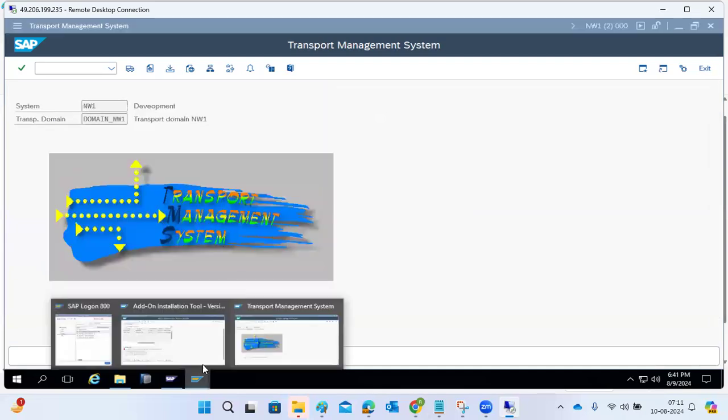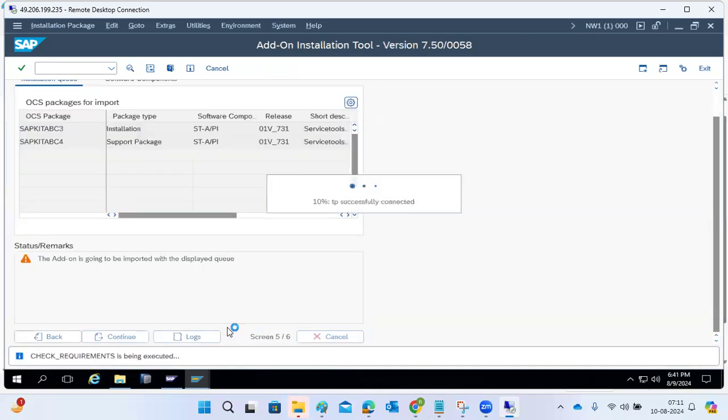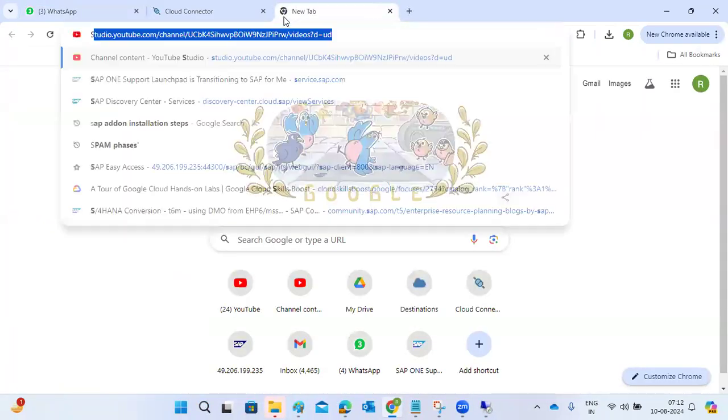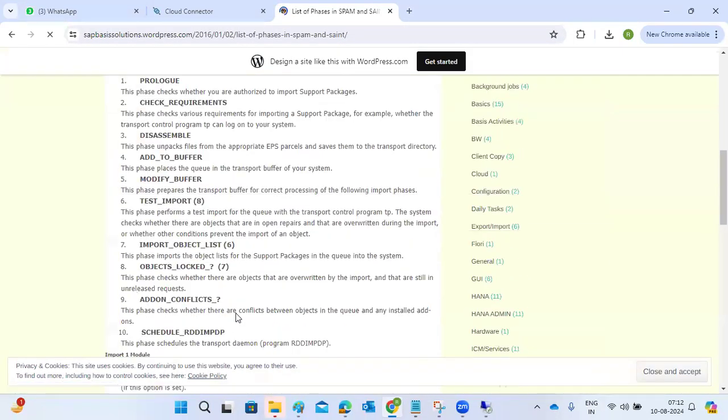Okay, it's done. Now the TP configuration is done. When I click on the next button and click OK, it should process. Done. Check requirement is passed. TP successfully connected. TP will create one transport request, and that request will be imported. That's what it is doing here. Now on the disassemble page, we have the transport phases, the SPAM phases. One by one, they will complete.